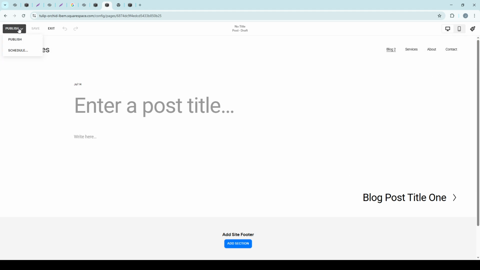Last but not least, managing and marketing your blog. It's essential to regularly update your blog with fresh content and employ marketing strategies to grow your audience, such as sharing posts on social media and engaging with your readers in the comments section. And there you have it. By following these steps, you'll have your blog up and running on Squarespace in no time.